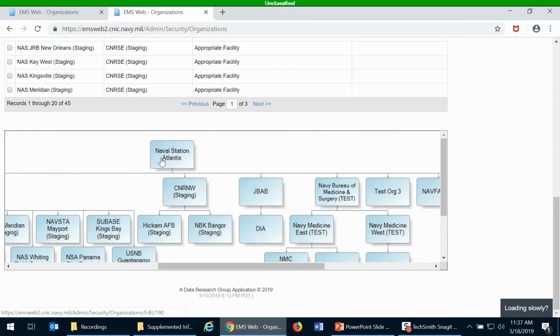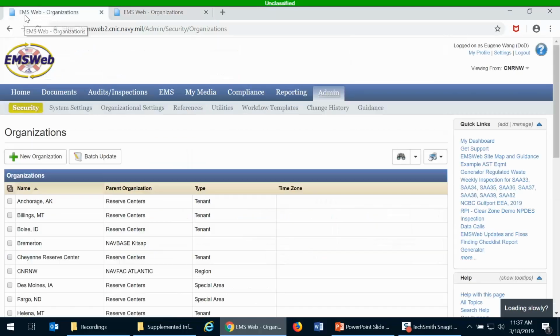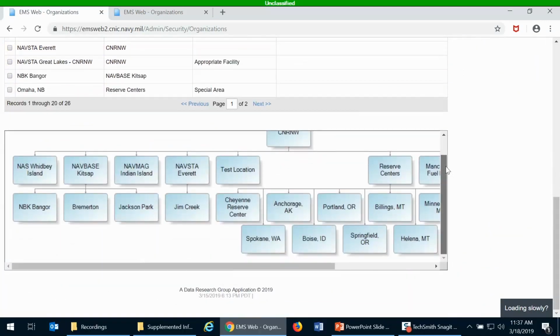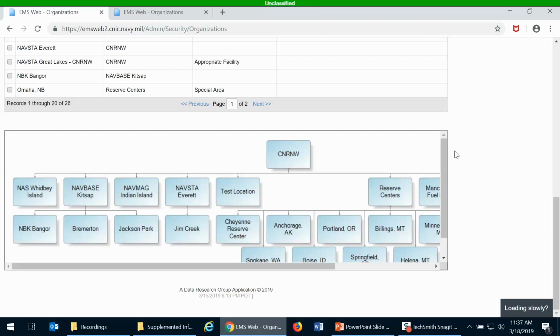So I want to switch over to a real region. I'm going to look at CNR Northwest to see how they have set up their organization hierarchy. When I first created and set up EMSWeb for CNR Northwest, all I did was add in the main installations, the four appropriate facilities for CNR Northwest. And they went ahead and created additional organizations for their use.